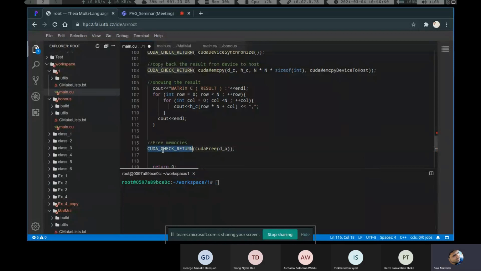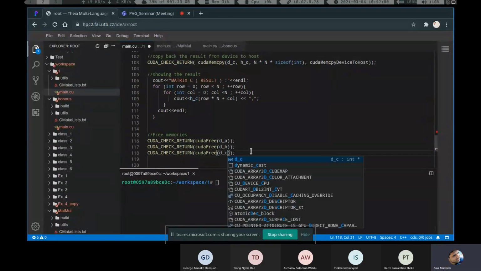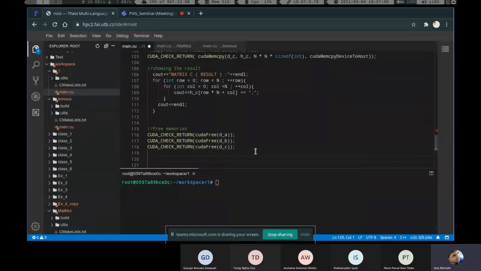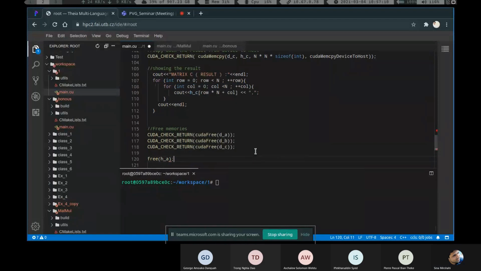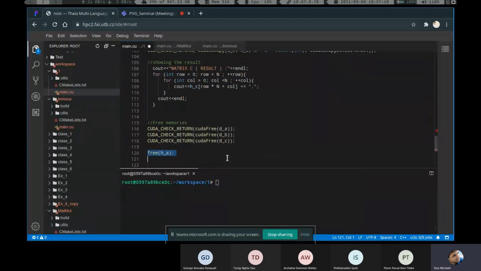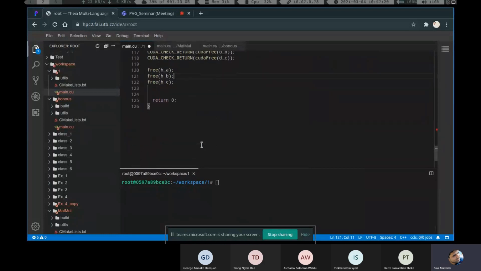Okay. Now I'm going to repeat this. Device B, device C. You see, this is the same, so you get the logic. And again, free, this time host A. And copy, host B, host C. Okay, now, so the logic is the same.